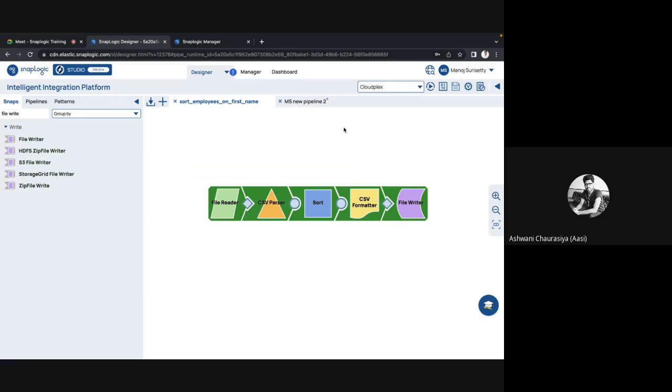Yeah, Manoj. Actually, I would like to ask, when we use the CSV parser, in that case we have to import our file in CSV format, right? And can we use an Excel formatter after the sort, if we want our output to be in Excel form?